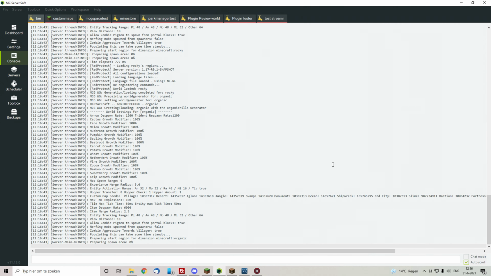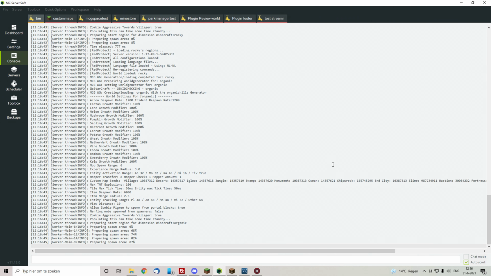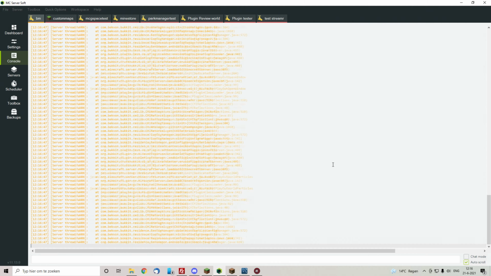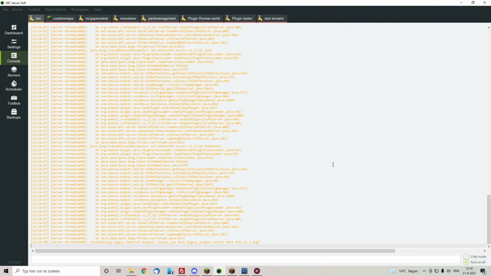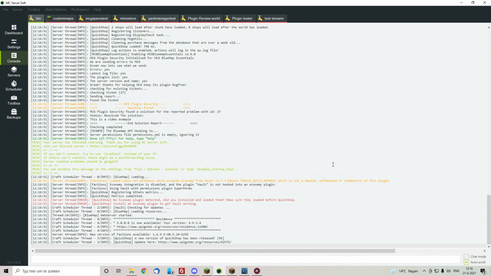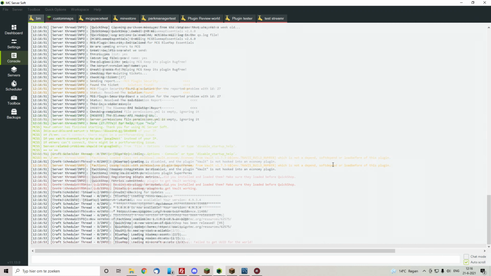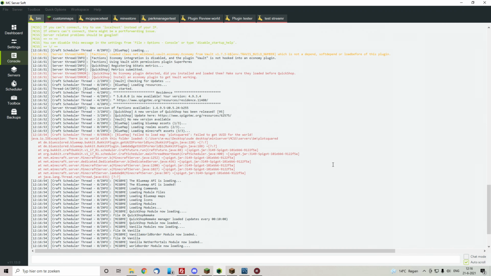By the way, this is the exact speed of my StarCraft plugin for generating worlds and reloading worlds, and these errors are made from CMI. CMI is not up to date. There we go. Go a little bit up.